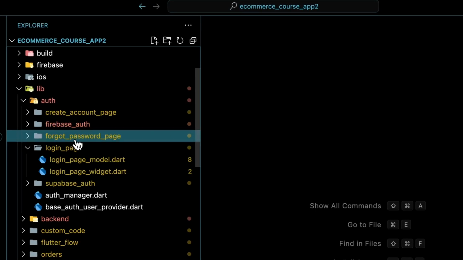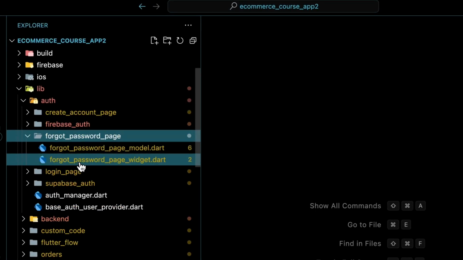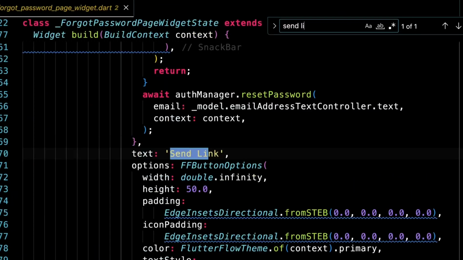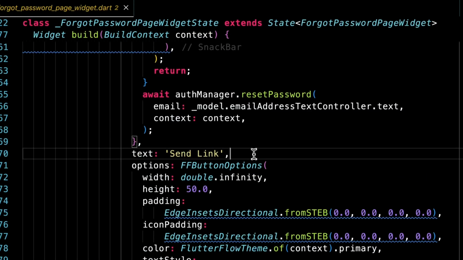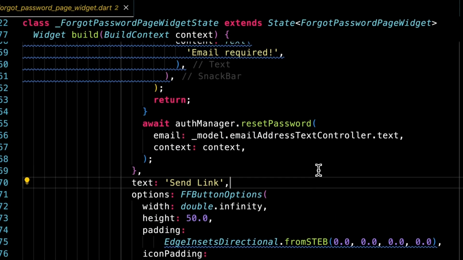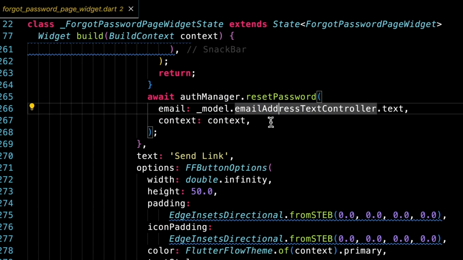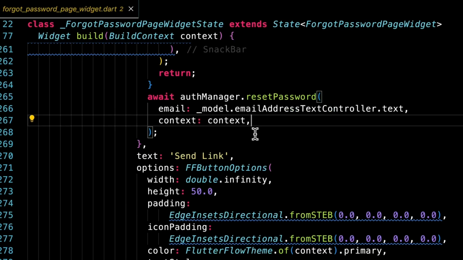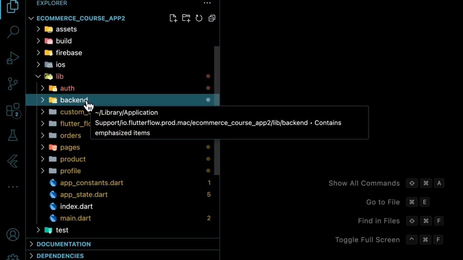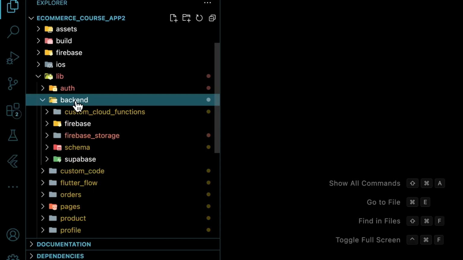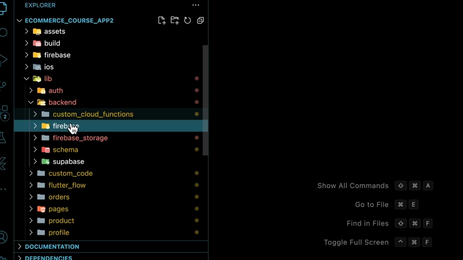If I show you quickly the reset password, here's our send link, which we used in our application. On action that we defined, we just called the reset password with email address. And there you go. There's another folder that is interesting, and that is the backend right now. You see that we have multiple folders.